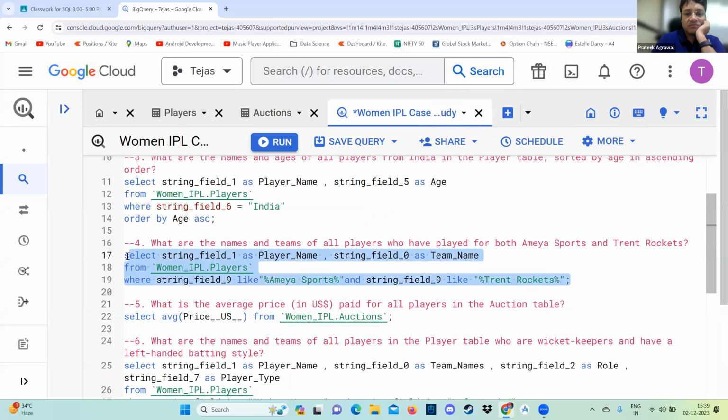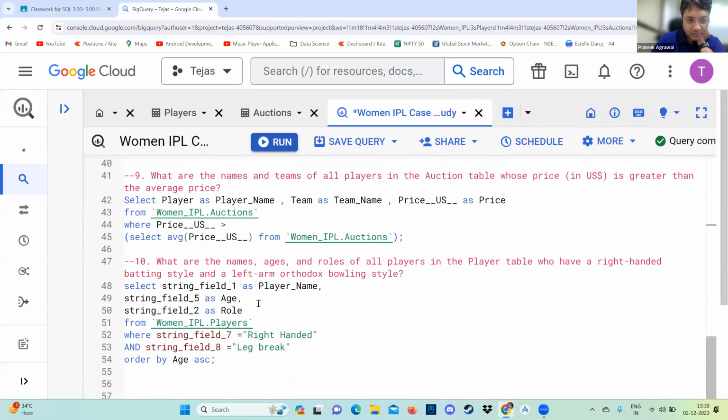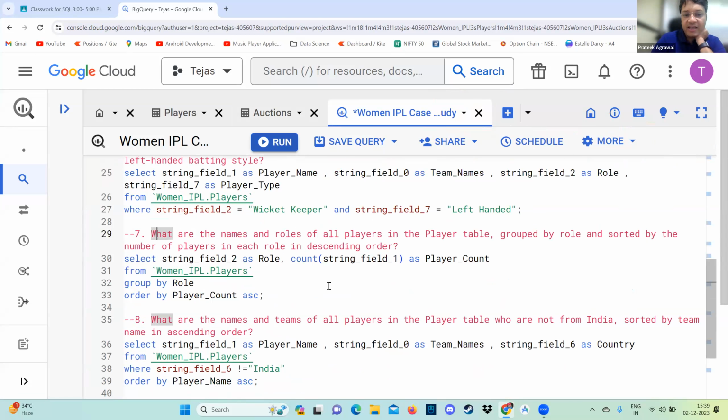Now 7th question, come down. What are the names and roles of all the players in the player table grouped by role, sorted by the number of players in descending order? It's a very specific question. Group by role, order by player count.